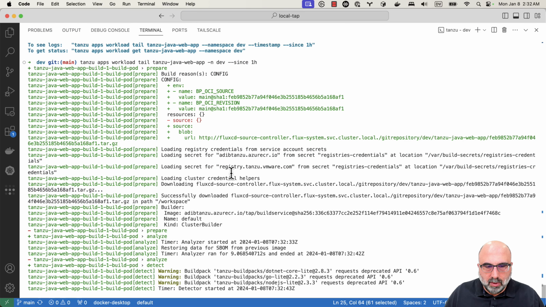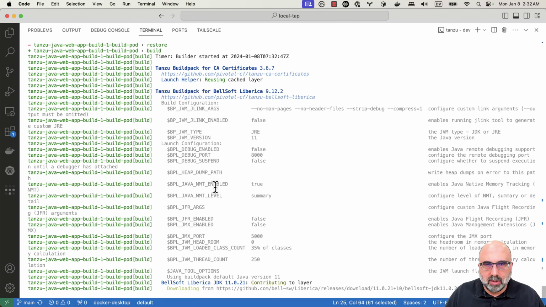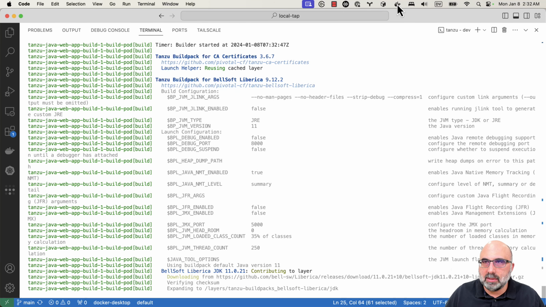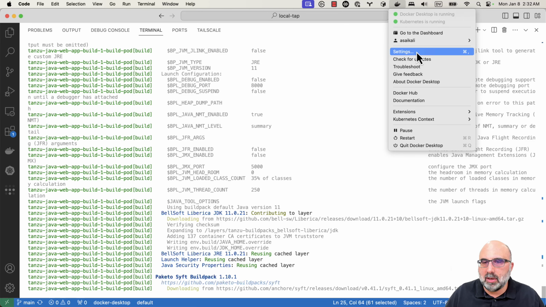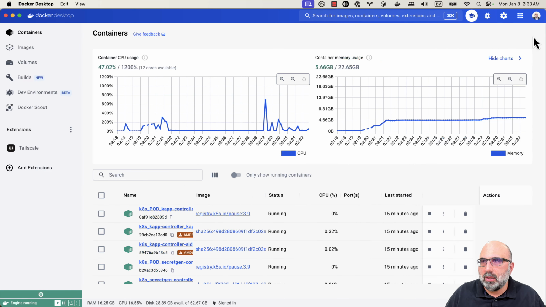All right, so it is kind of in the process. You can start seeing the build packs are starting to get going and run. So while it's running, maybe one interesting thing we can look at is we can take a look at the Docker Desktop. So we go here to settings, and you can click on the little icon there.